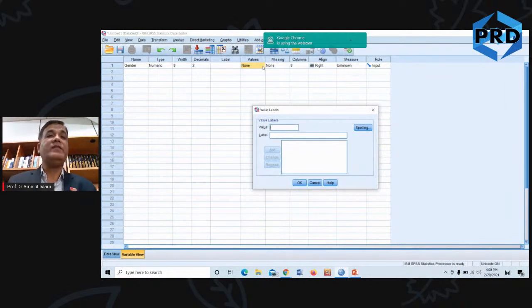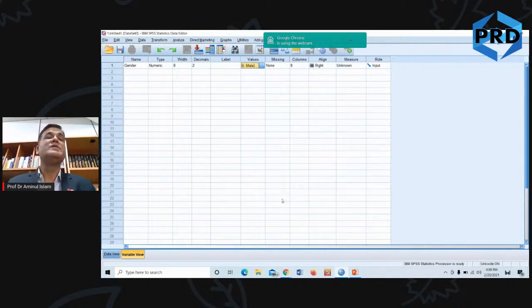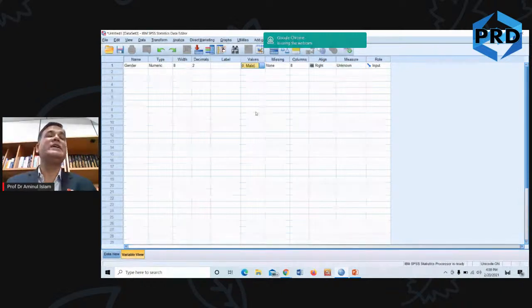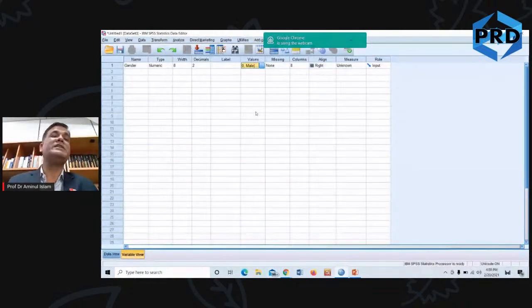Okay. Now, the value I type 1 and label I type male. Okay. Then I can click on add. And then I type value 2 and label female. And I click on add. So that's basically what I have. So then after that, you have to click OK. So now basically I have already coded the first descriptive variable, right? First descriptive dimension, that is gender, male and female.